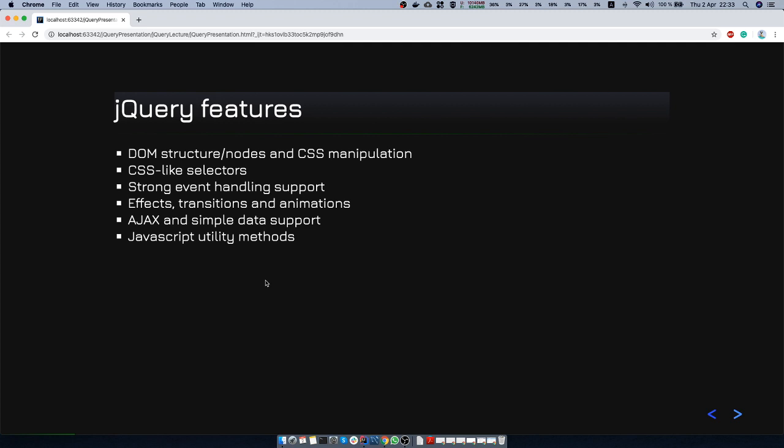So let's see some jQuery features. Well, jQuery interacts very well with the DOM structure of the HTML page and has support for CSS manipulation. You will see next that it has CSS-like selectors. It has very strong event handling support. You can easily add effects, transitions, and animations to your web page. Of course, it has support for AJAX requests and simple data support, and it also has JavaScript utility methods.